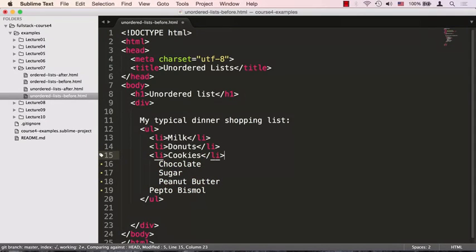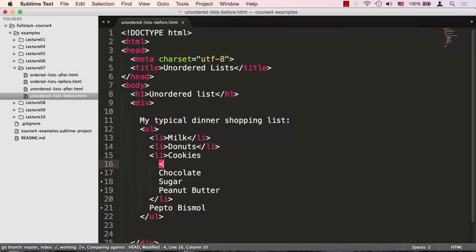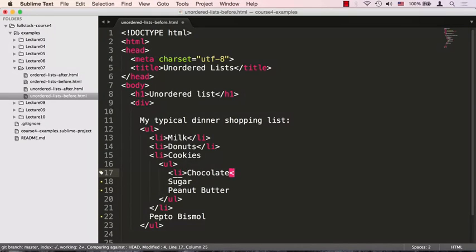When we get to the cookies item, we can see that it contains more than just the word cookies. It actually contains its own list inside of it, which means the content of our LI should really expand not just to cookies, but all the way to chocolate, sugar, and peanut butter. It also means that we need to create another unordered list inside our cookies item. Let's indent this, and we'll surround each one of these items in an LI as well.